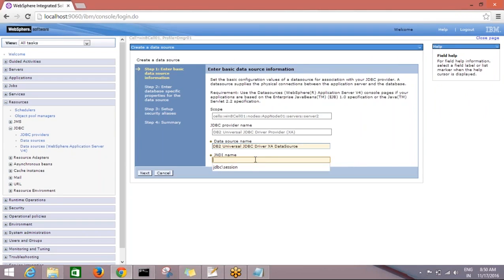Okay. Here we have to specify the JNDI name. JNDI means Java Naming and Directory Interface. The database connection uses a unique name to connect with the databases. For that, the application team will give you the JNDI names, so we have to specify that JNDI name here. Here I'm giving jdbc/session, just as an example, and click on next.